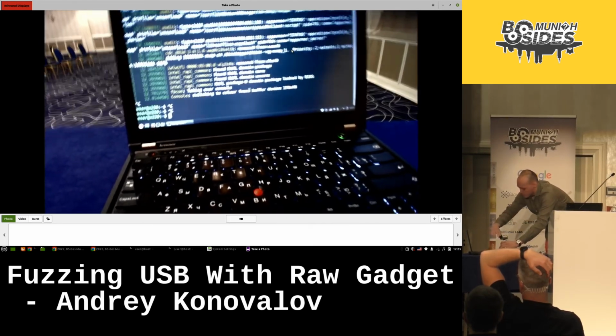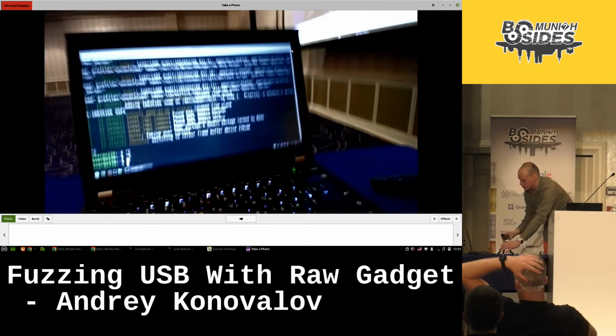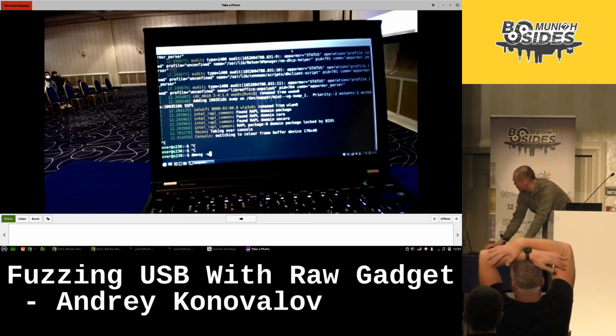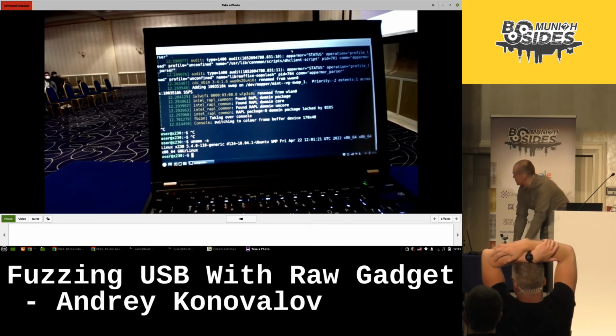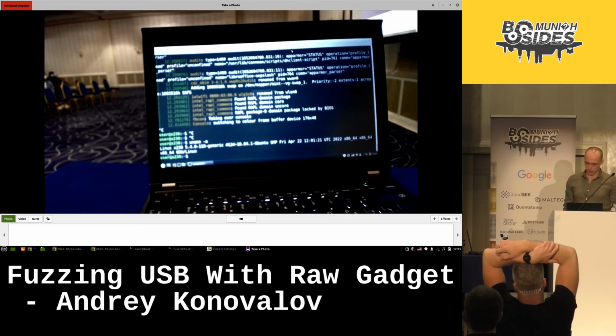All right, so this laptop is running Ubuntu, and the kernel version is quite new. We see it's from April 22nd, so essentially it's one month old.